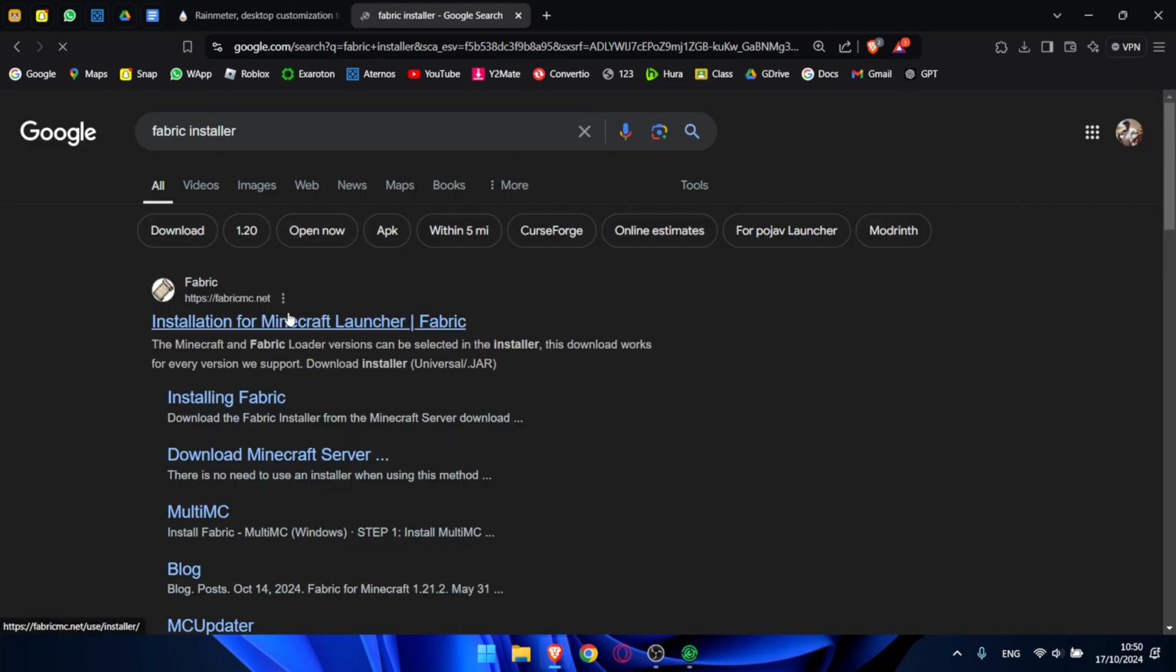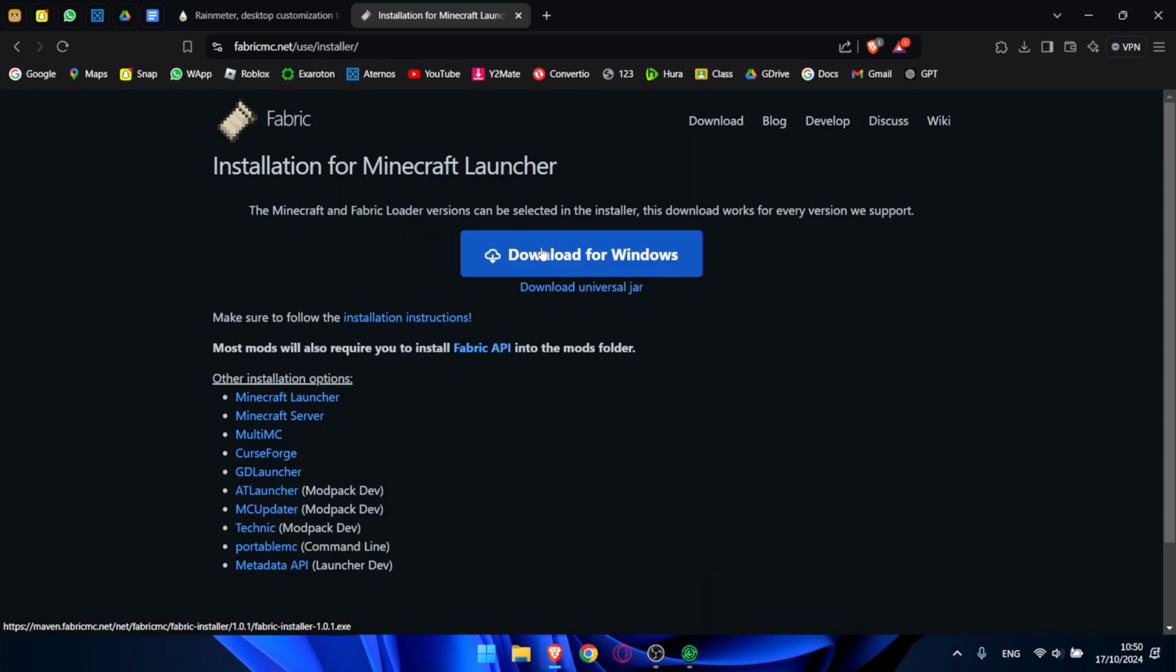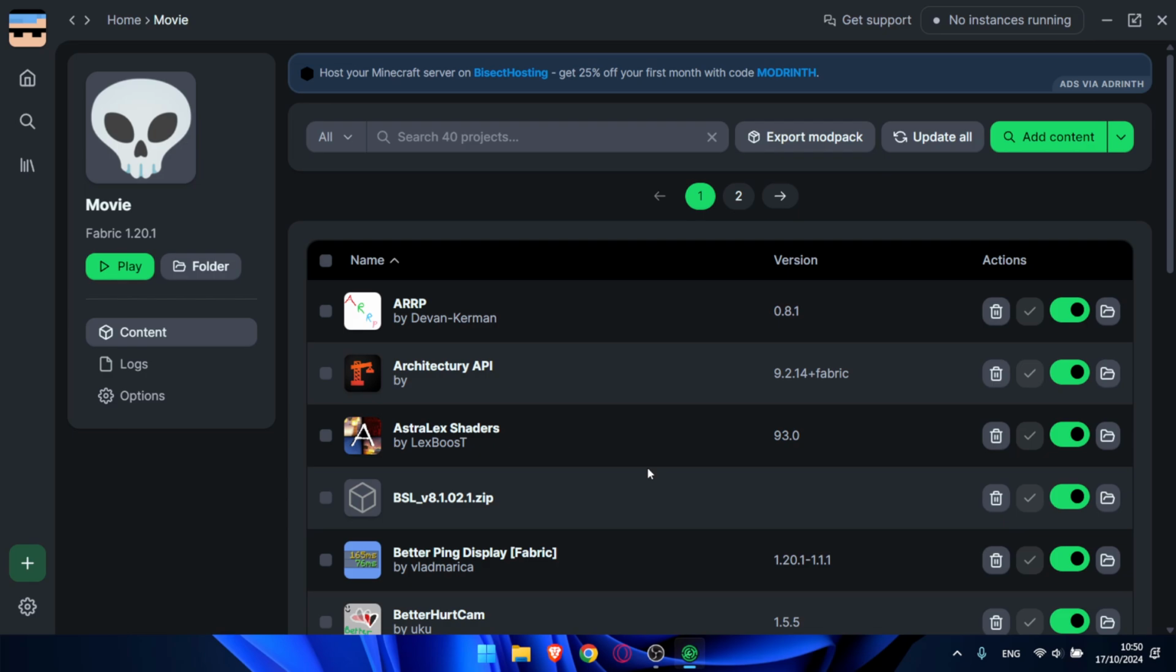The second one is Fabric itself. You simply click download for Windows and go through the same steps as you did to download the other things. Now I'm assuming you already have Fabric installed, so I'm not going to go into detail on how to actually download it. I'm going to give you a quick view on the mods I actually use for this wallpaper.